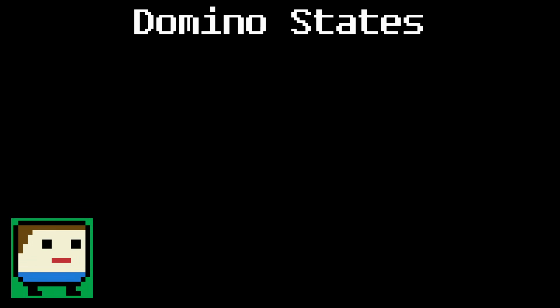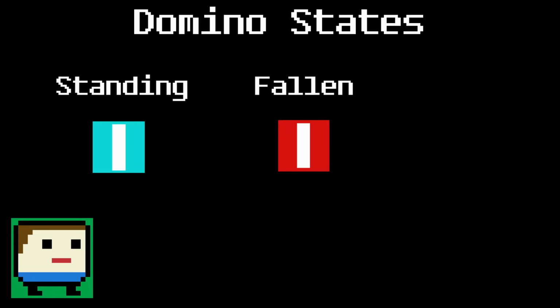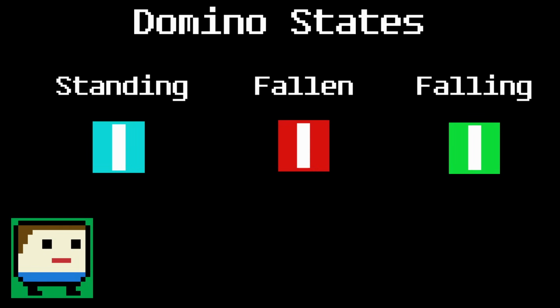First things first, let's figure out the set of states that we need. What states can a domino be in? Well, it can be standing, which of course means that it's still upright. It can also be fallen, where it's laying flat on the ground. And finally, we'll add an intermediate state called falling, where the domino has just been pushed and is actively falling over. Okay, we have our 3 states.